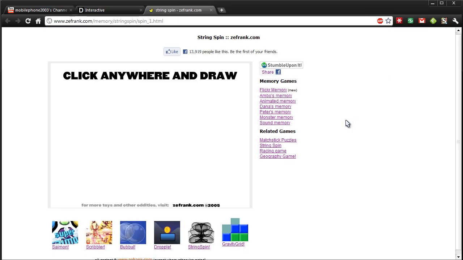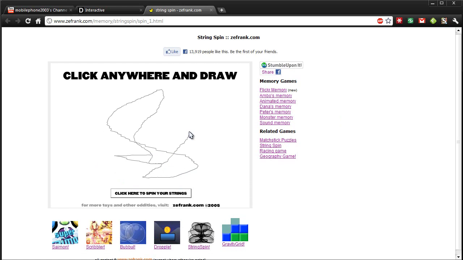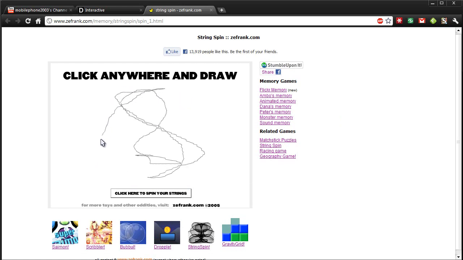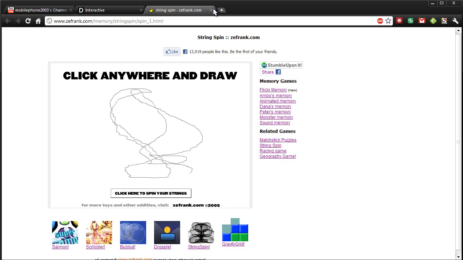This is one of those interactive things where you draw and it kind of circles it. So there we go, you just sort of move things around and it simply spins. One of those interactive drawing ones. Very, very nice. I like it. So that was string spin.